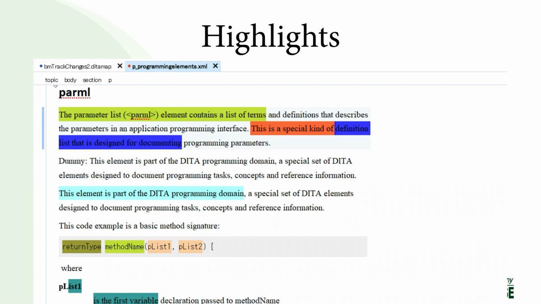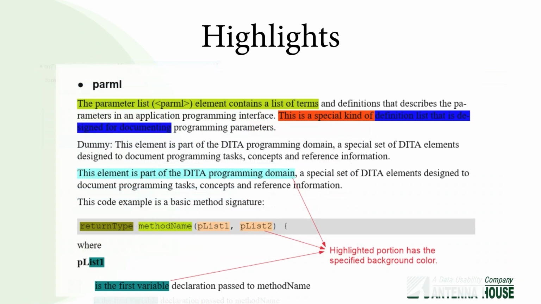Similarly, you can highlight text in your Oxygen and look at it in the editor. And then how do you get it into your PDF? Well, with this, it comes out looking very similar. It reuses the specified background colors, etc.